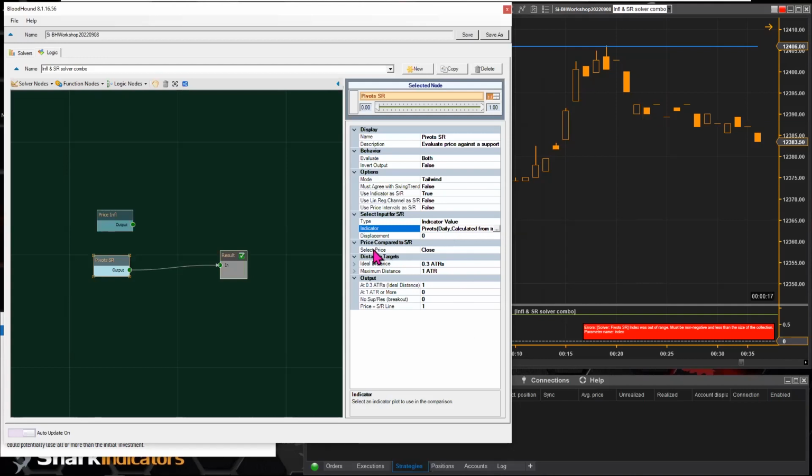Let's use the closing price. Let's also use the high of the bar, and the low of the bar if it's a long bounce off of a support line. But for now, we'll just use the close.